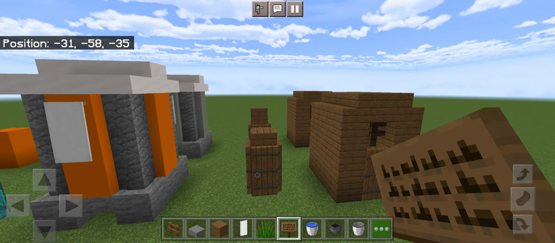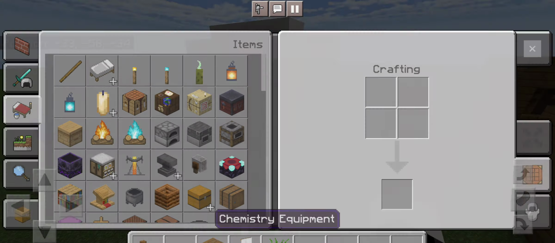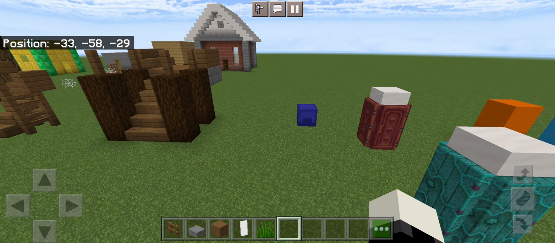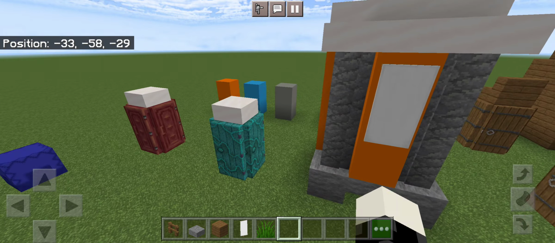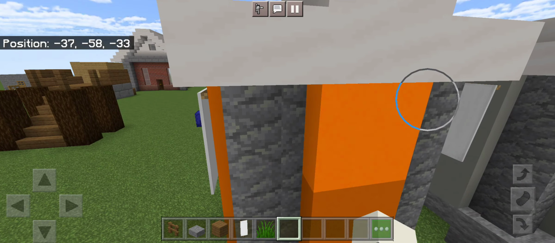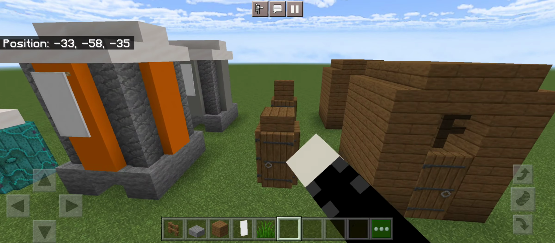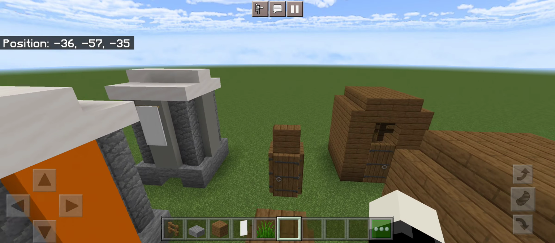Anyway, this is how you build a porta potty. While I could show you how to build a bathroom, in fact, Minecraft players don't need bathrooms. They will not die just because they cannot go to the bathroom. So while I could do that, instead I'm building porta potties.